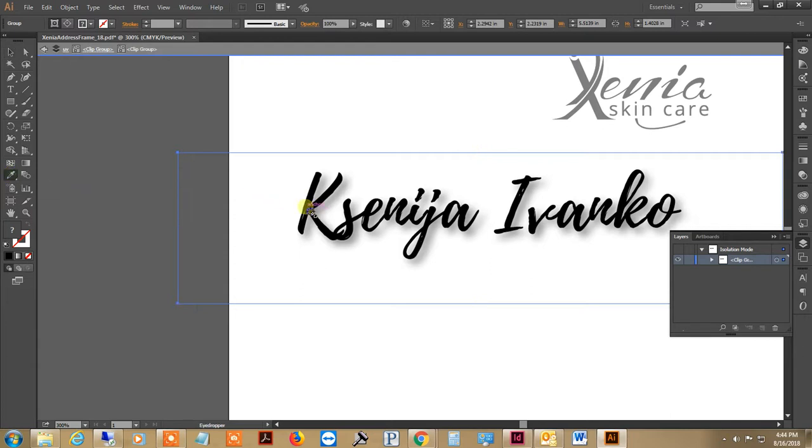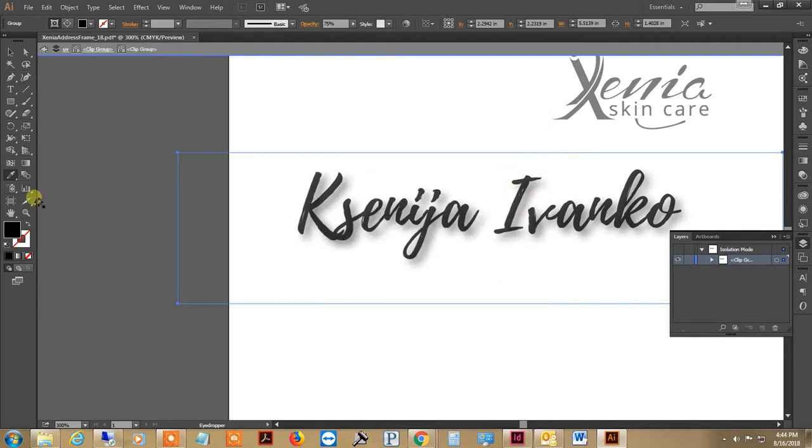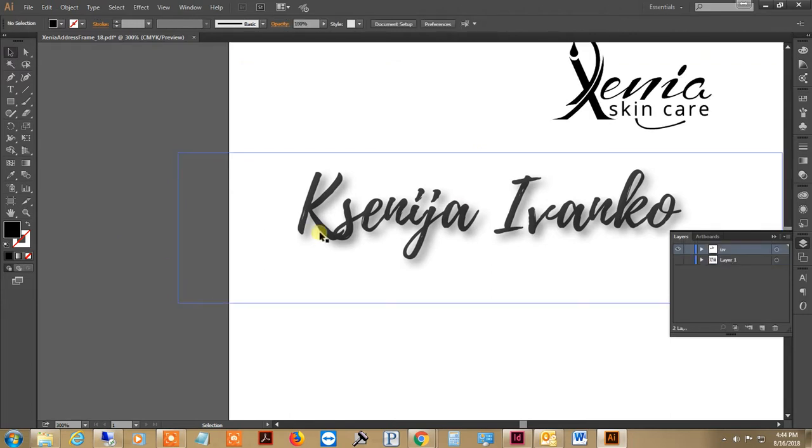You select this color, and you double click your color palette. It's 0, 0, 0, 100. So this is already good to go as text. The problem that we have now is this shadow that runs right underneath the text.